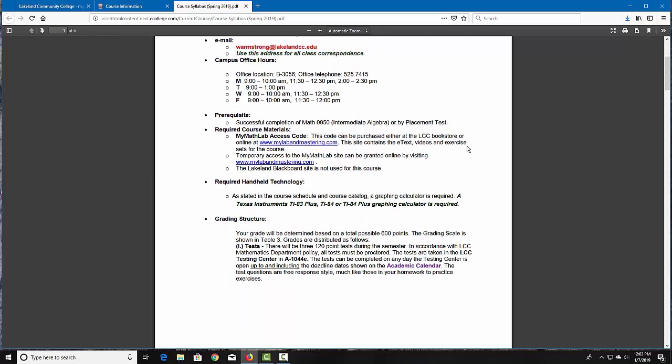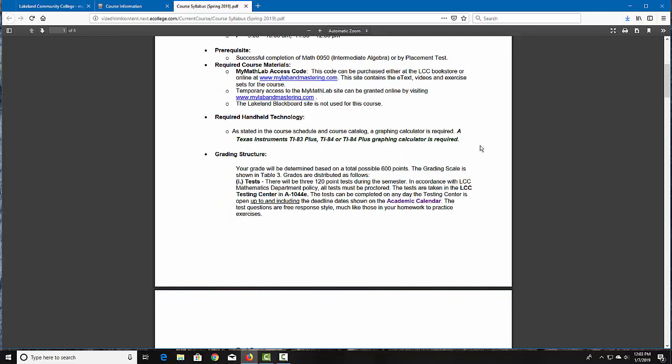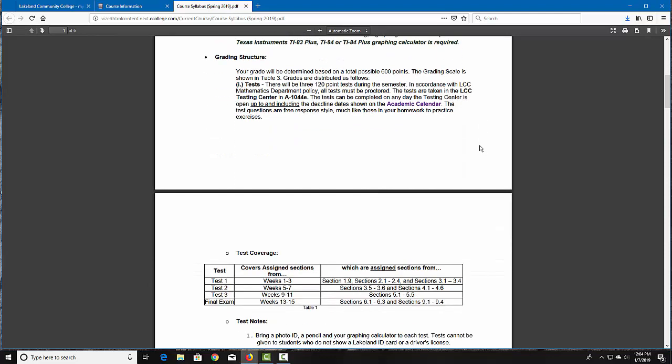You need my Math Lab access code for the course. You're here, so you know that. A graphing calculator is required for the course. Most people use the TI 83 plus or 84, 84 plus. Those are fine calculators. As for the grading structure, the class is going to be worth a total of 600 points.